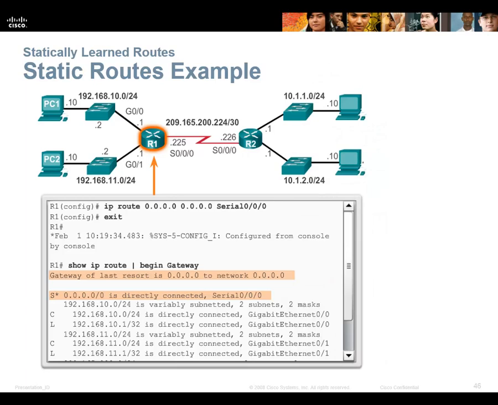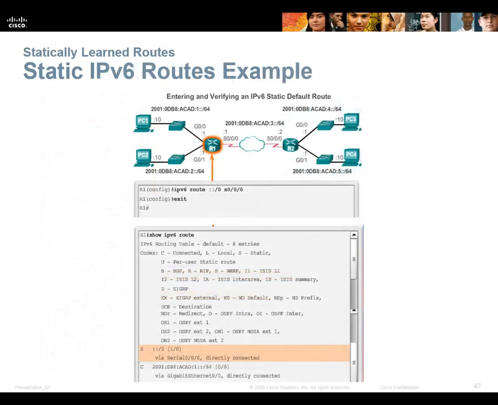Here they're just showing it again. So on IPv6, we can do the same thing with ::/0 via, in this case, the same serial port. So we've got our IPv6 networks. We've assigned ::/0 to serial 0/0/0. So the gateway of last resort is set for all data that's not directly connected to go out that port.